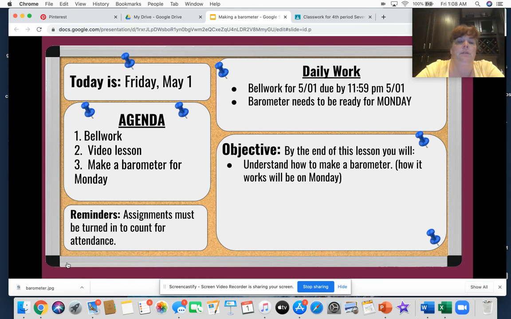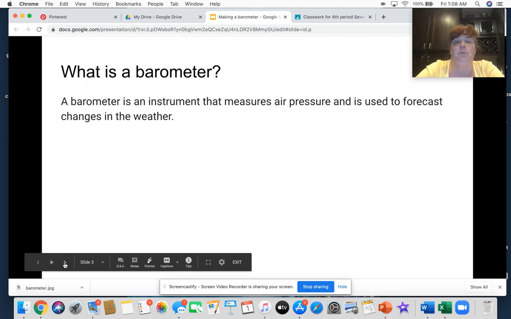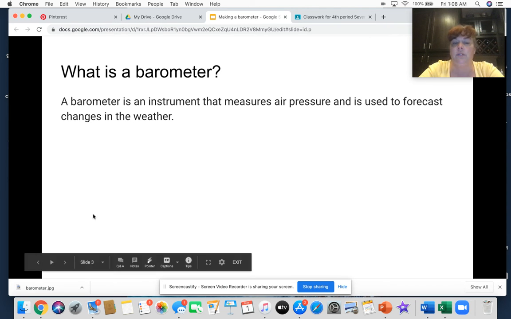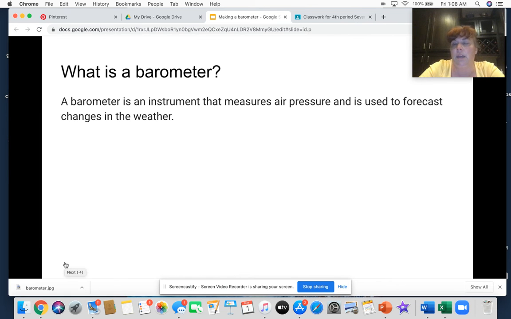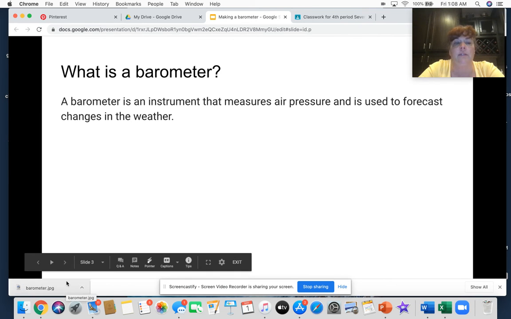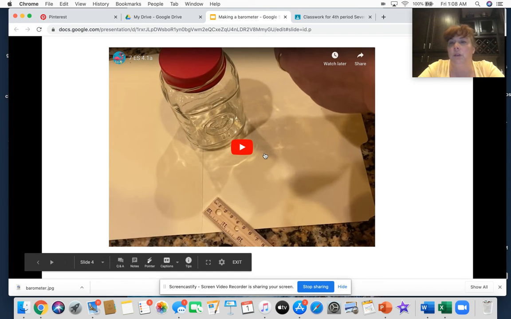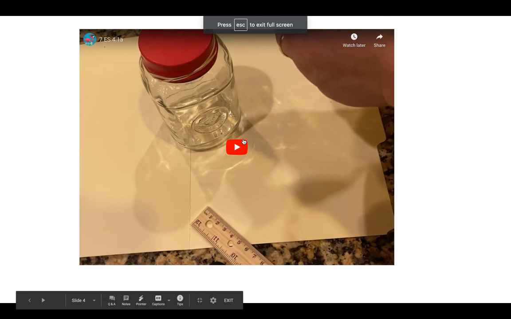All right. So, what is a barometer? Just the quick version, a barometer is an instrument that measures air pressure. Now, we've talked about what's making storms and forecasting the weather. This is what you can use to forecast changes in the weather. And it actually works, even this little one that we're going to make. It's, of course, not nearly as accurate as ones that weatherologists use, but it still works. So we're going to watch the little video of me making this very fun little thing. Alrighty.